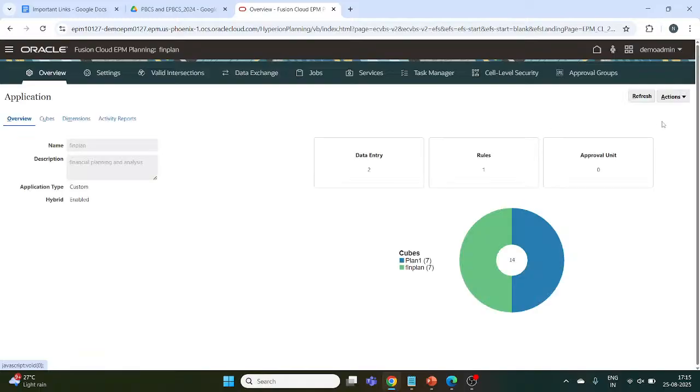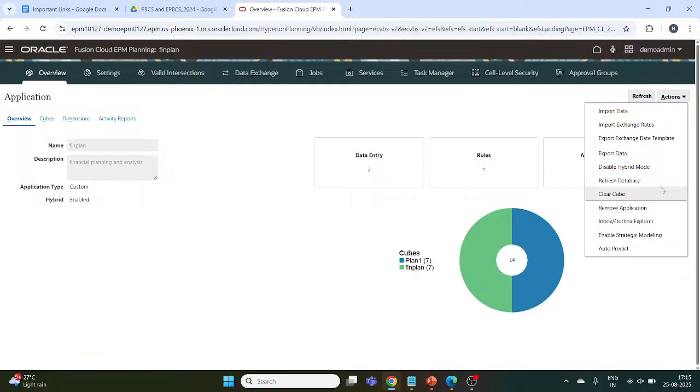In the overview, we can see the action bar showing there. When we click on it, there are different options showing here, and one of them is remove application. So we have to remove the application here. Once we remove it, then we can further create our PBCS application. So to remove that application, we will click on it.